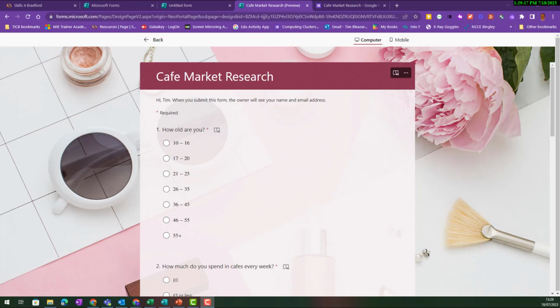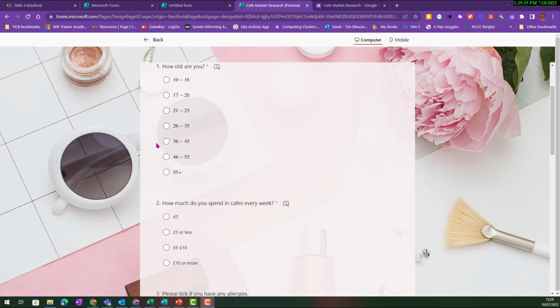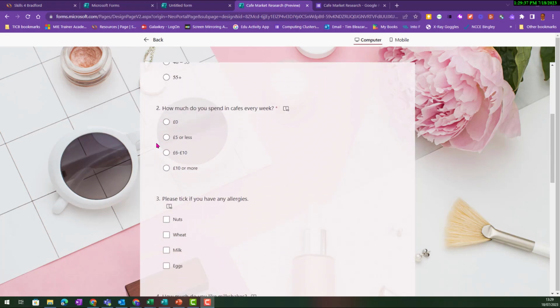Here you can see what a completed form looks like, and there are different question types. So to start with, this is a multiple choice one. You'll see I've done this about a cafe, it's not about the toy shop, but it gives you the same idea. So we've got a multiple choice one, asking how old people are, and another multiple choice one, how much do you spend in the cafe.